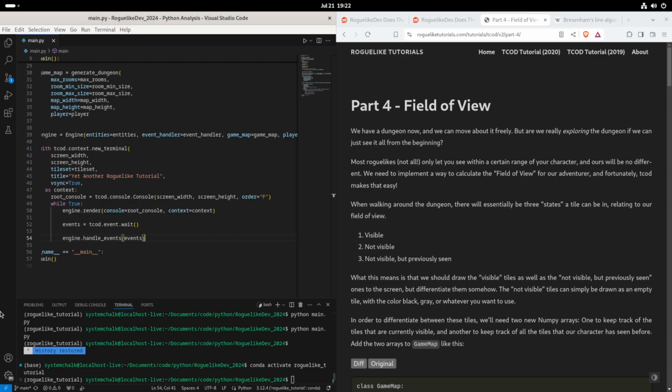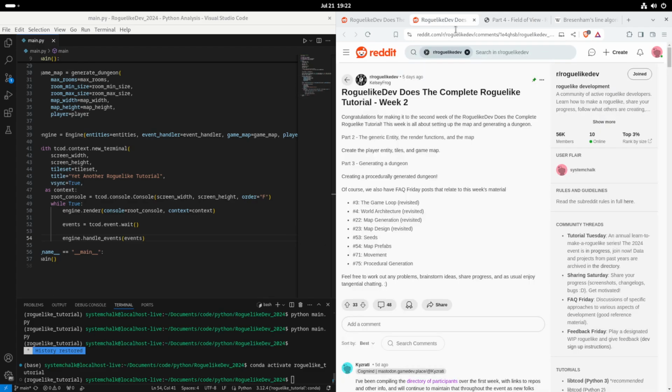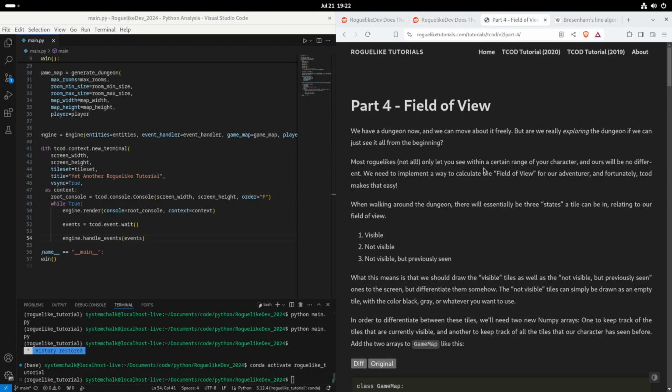System Chalk with part four, hopefully part 4 and 5, but we'll see how things go for the roguelike. Sorry, the roguelike dev does the complete roguelike tutorial. So technically, we're still into week 2, but what I thought I would do here, number one, this is actually a little bit habit forming, which I think is a good place to be. So I am kind of caught up to where the previous episodes were, and I put those online.